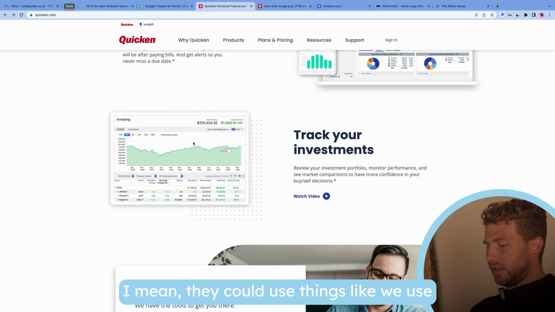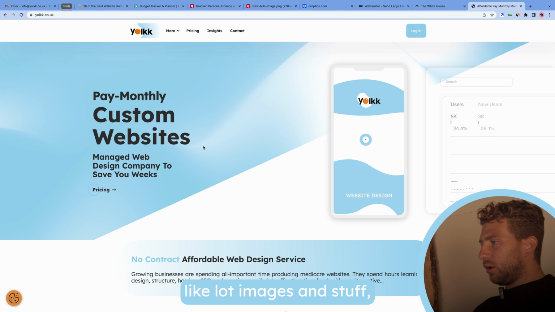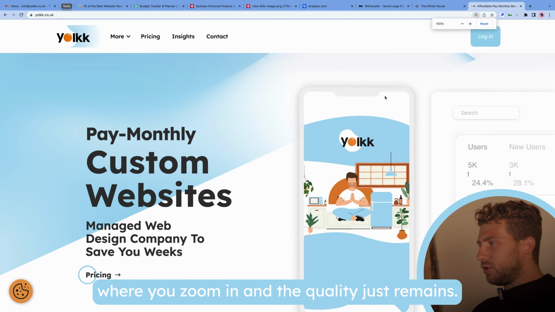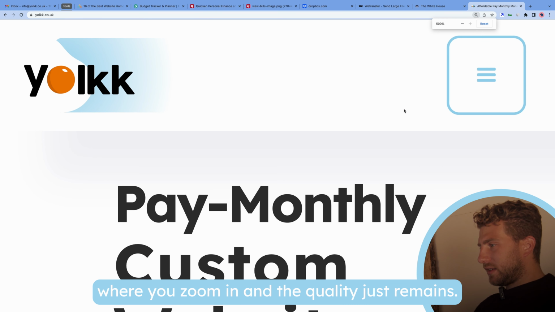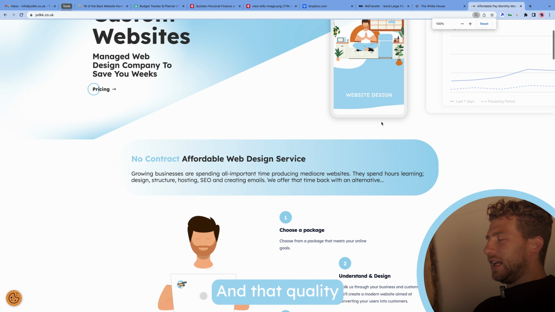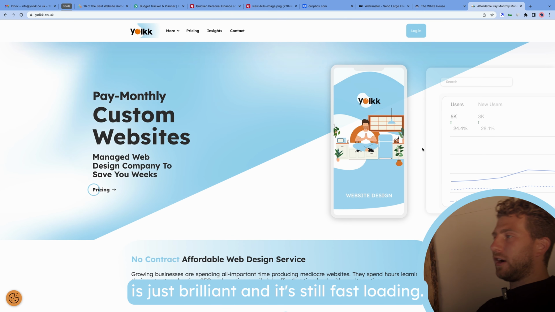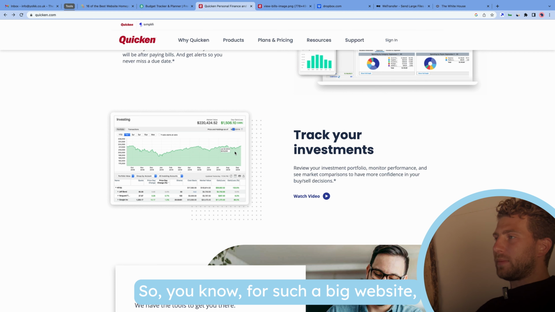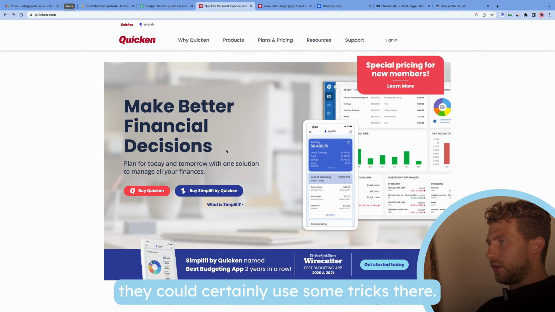They could use things like we use, like Lottie images and stuff, where you zoom in and the quality just remains. You can zoom as far in as you like, and that quality is just brilliant, and it's still fast loading. So for such a big website, they could certainly have used some tricks there.